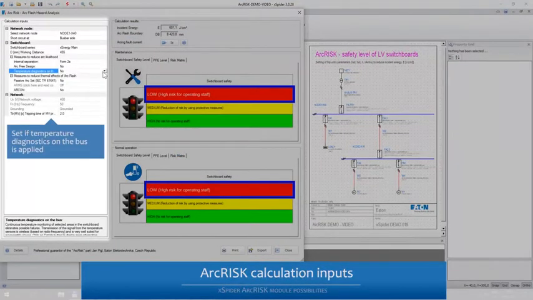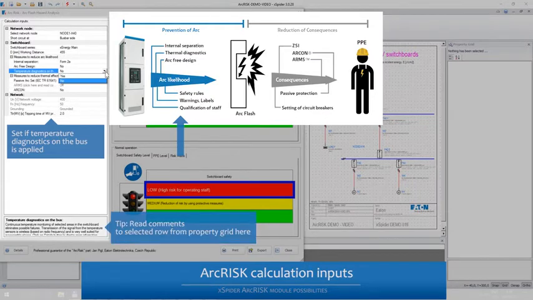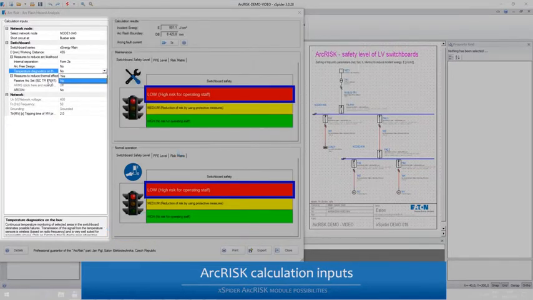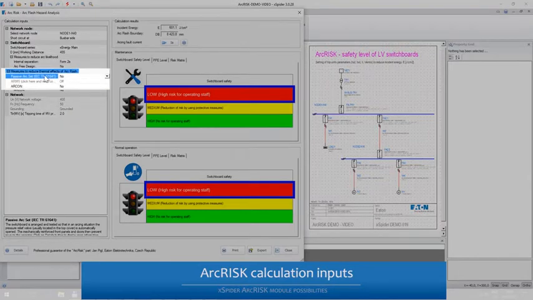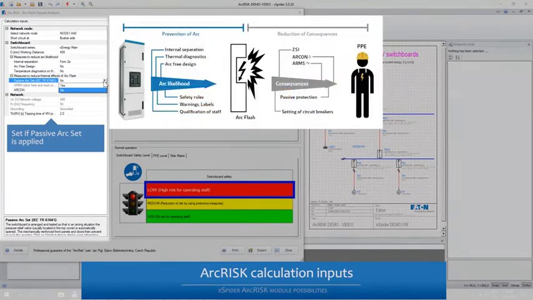Set whether temperature diagnostics are applied on the bus. This is a wireless system usable up to 150 degrees centigrade. Tip: read comments on the selected row from the property grid here. Another group comprises measures to reduce the thermal effect of arc flash. Set whether passive arc is applied. This option is applicable only for normal operation with closed doors.